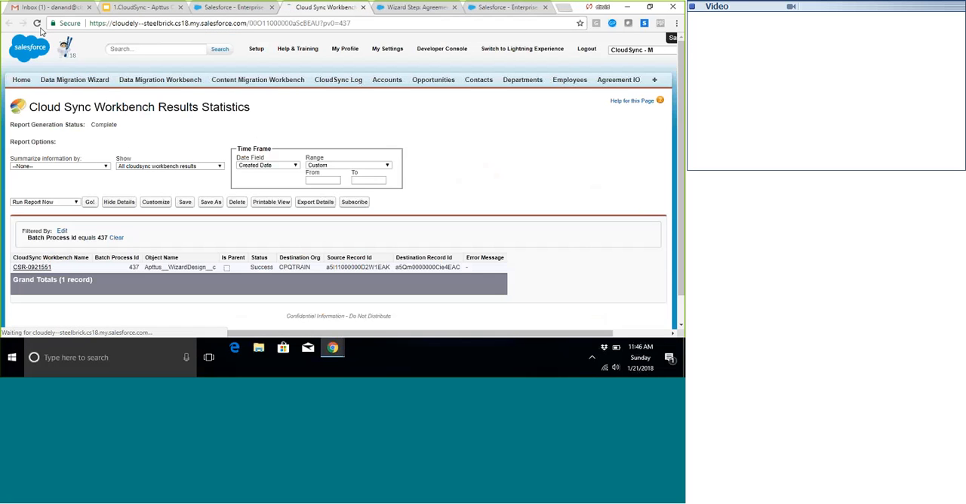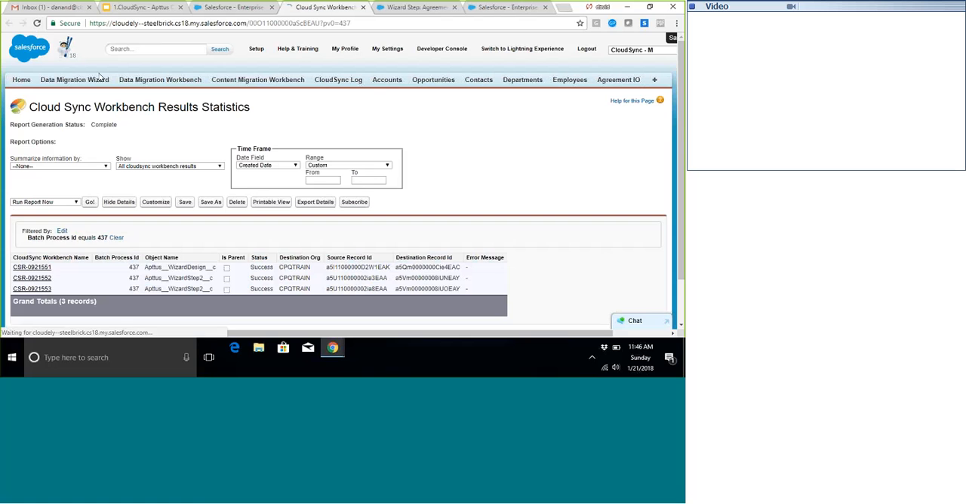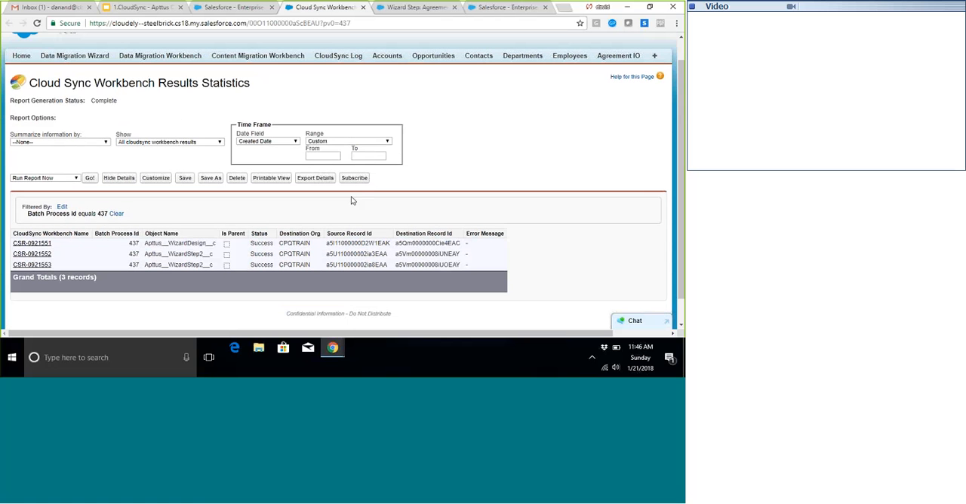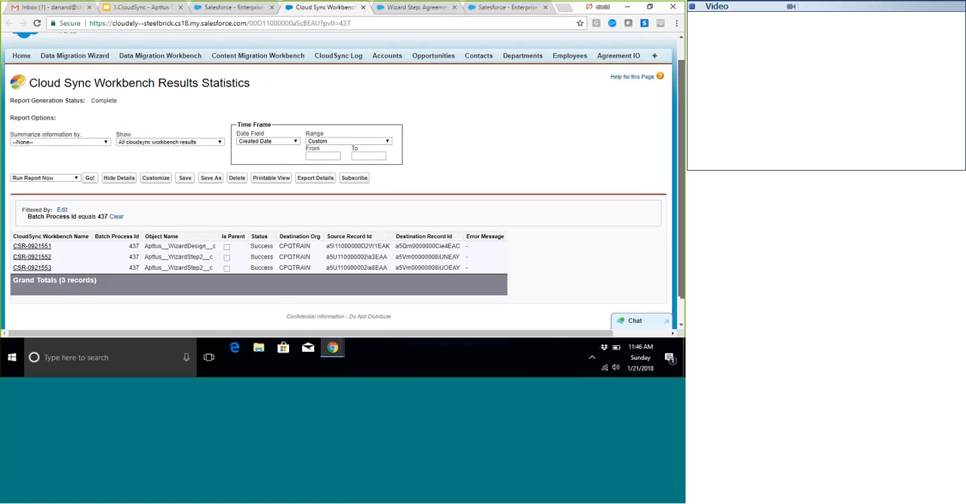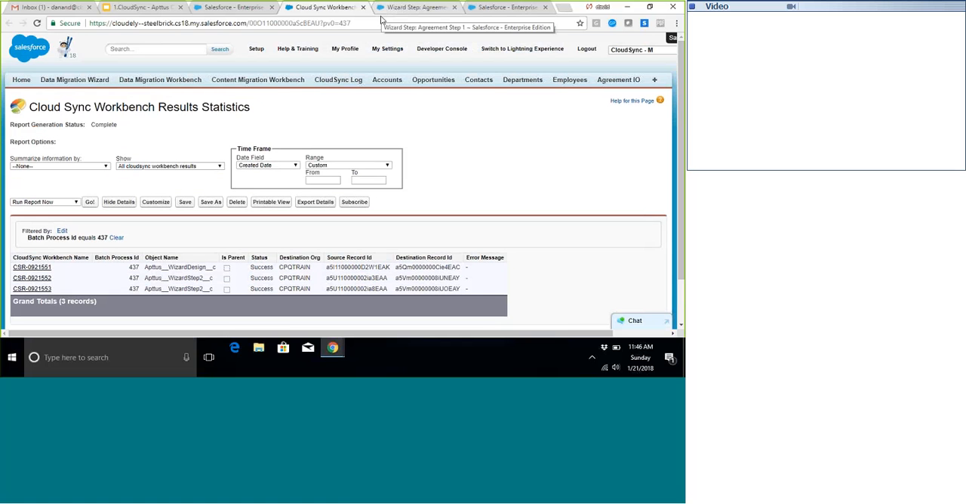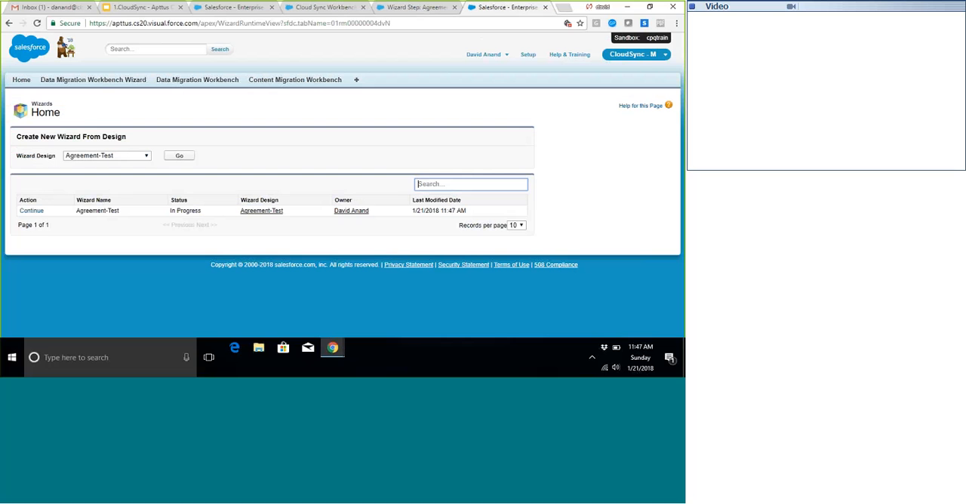I refresh this page, it takes a few seconds to see all the records. If I refresh this page, here we can see all the success records. The status is success, and here is the source ID, and this is the destination ID. Now I go and click on the destination. Let us verify in the destination whether the record is migrated or not. Here we see that the record is successfully migrated in the destination.